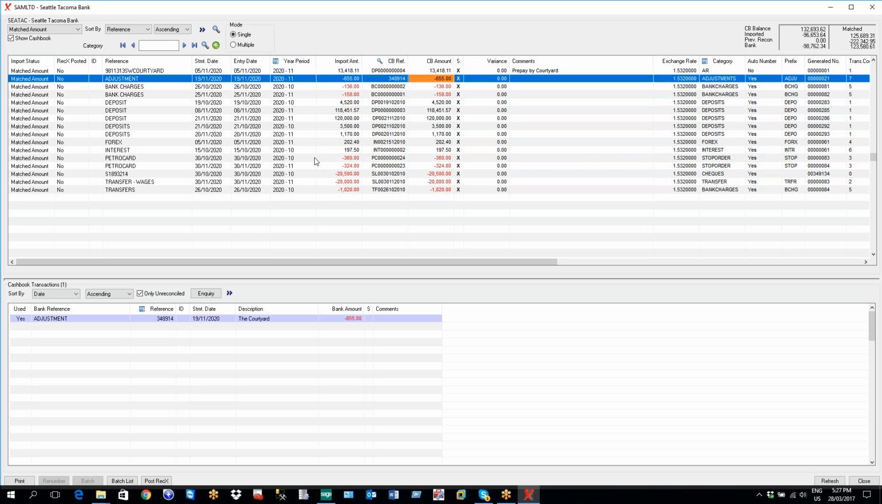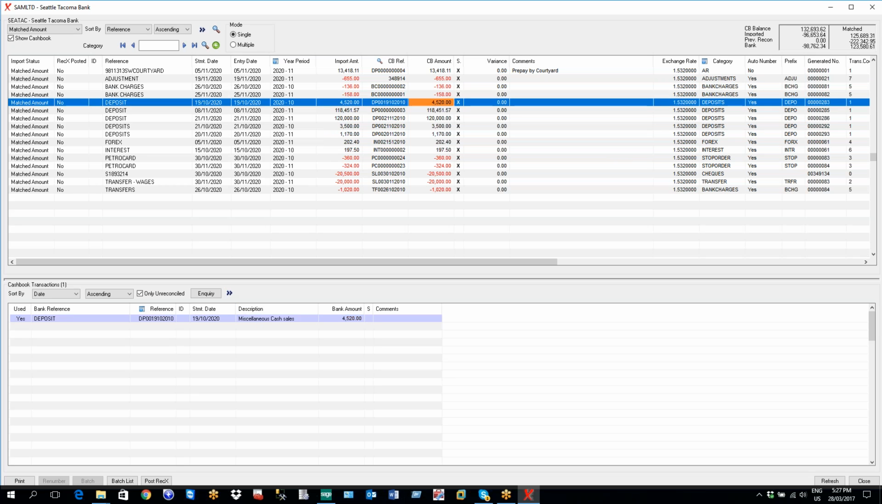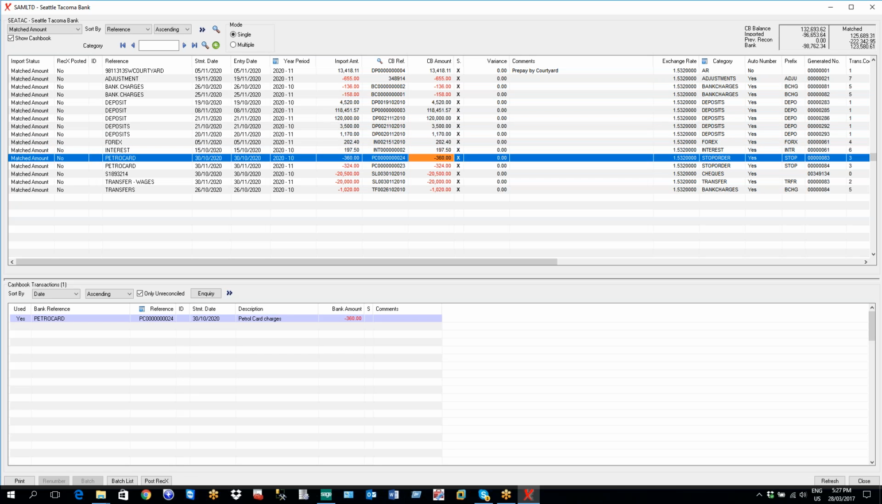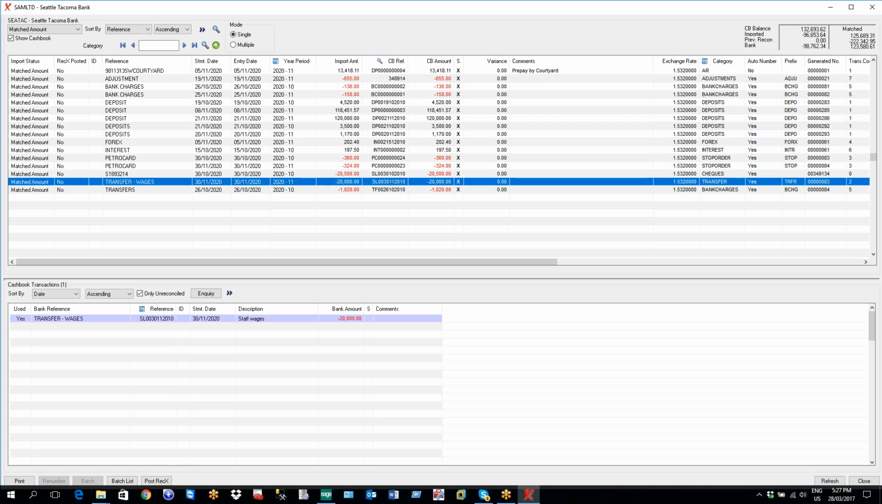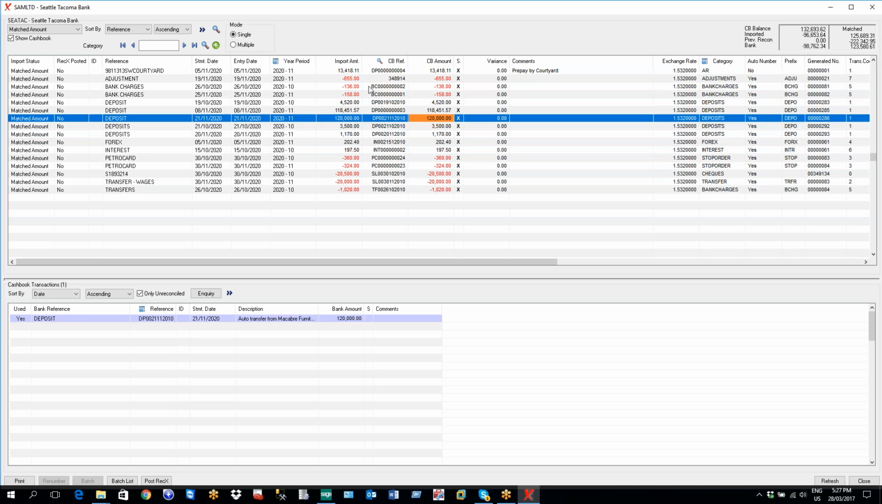The reason I say that is because it will only be assigned a matched amount import status if there was only one Cashbook entry that matched the amount of the bank statement entry. So as we scroll through our bank statement entries in the top grid, you can see that there's only one Cashbook entry that is called up in the bottom grid, because only one Cashbook entry matched the amount of that bank statement entry.